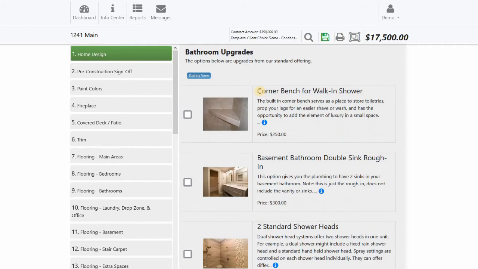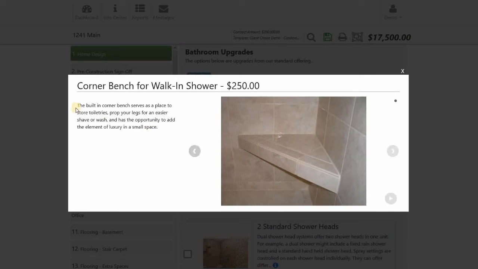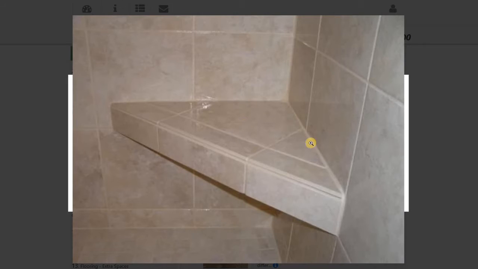So in here we have the different options, and each option has information that's built in here. So this is where the builder can really embed knowledge into this guide, so that the homeowner has that available to them as they make these choices. So if I click on this info button, it's going to pull up a screen, and in here you can actually add any knowledge that you want to. So you may say, you know, for a corner bench, for a walk-in shower, why would you want to choose that, and why is that better than say other options? You can add any images that you want in here. If you click on it, it can blow it up, make it bigger.